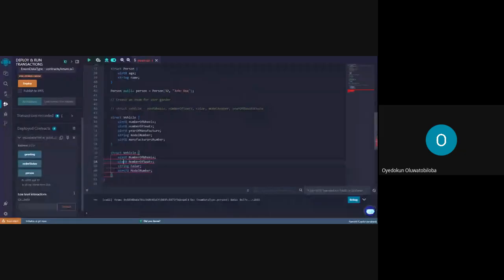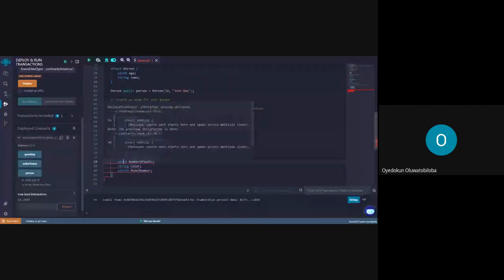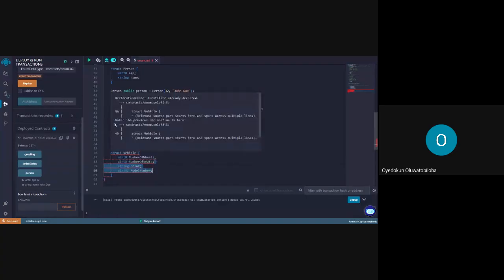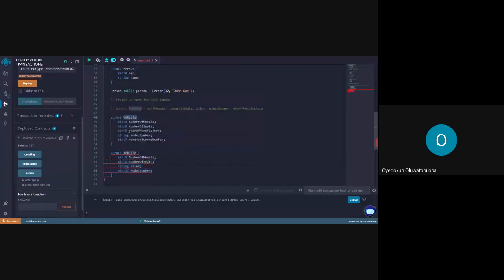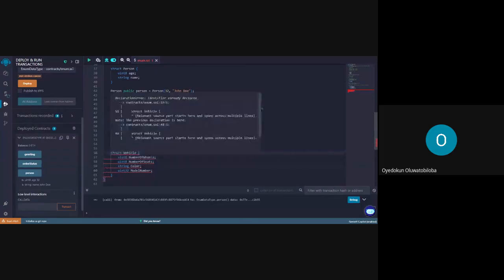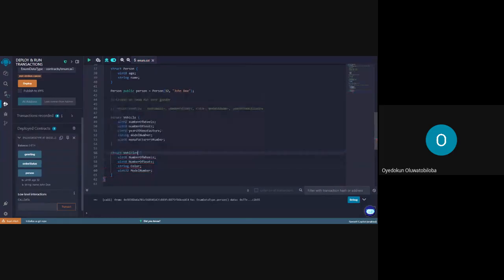I think you also have another error somewhere else. From where? Okay. The reason why we're having another error is because we have this vehicle here. We declared one vehicle here, and we're declaring another one here. So let me make this one here vehicles, and the error will be gone.